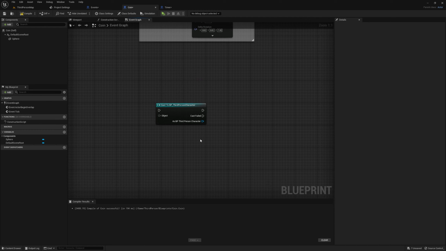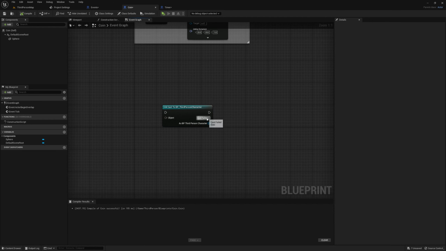Before I get to the next bit, I just want to quickly go over what casting is. Basically, casting is kind of like talking to another blueprint. So this is in the coin blueprint, but if you cast to the third person character, it will basically talk to the third person character blueprint. But depending on the type of actor, there could be multiple of that actor or blueprint in the world. So that's what this is for.